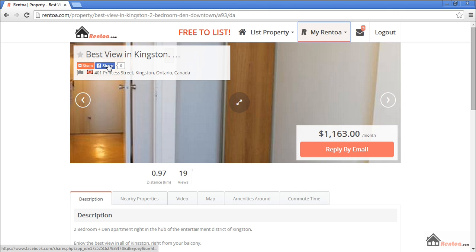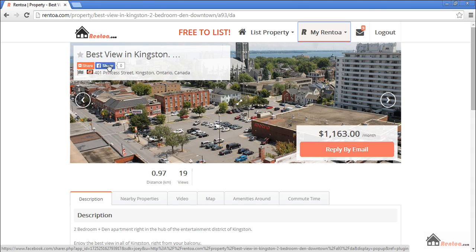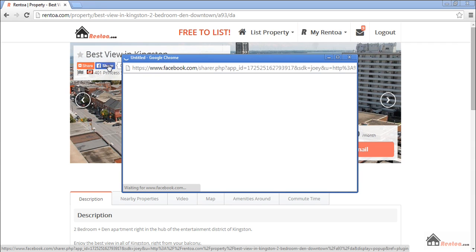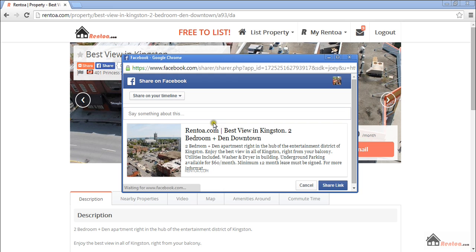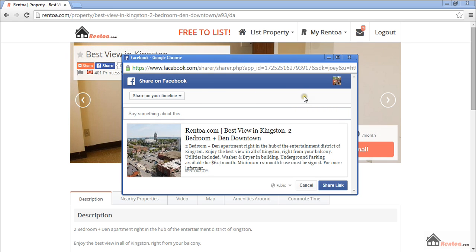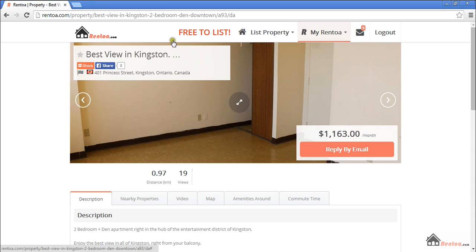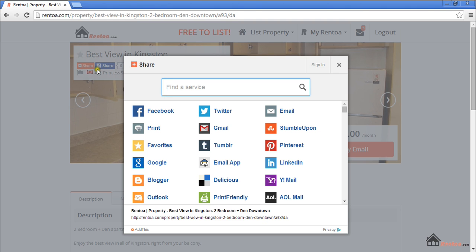Now over here is the Facebook share button. So if I listed a property, or if I'm moving in with some housemates and I want to show them some of the properties, I can click on Facebook share and it'll load up the listing right here. So this is how it would look once you share it on Facebook. So I close this. You can also share it on about 294 different platforms.